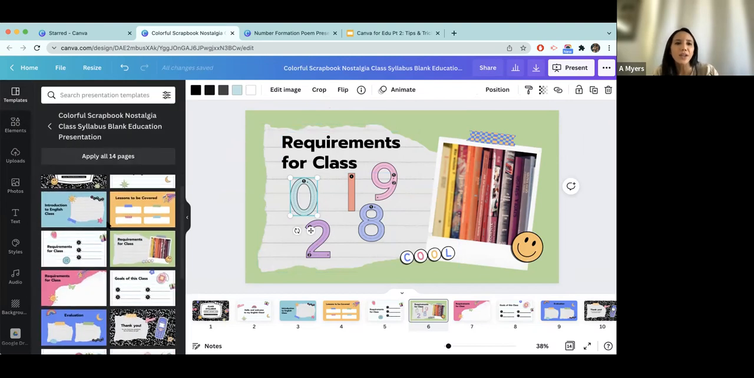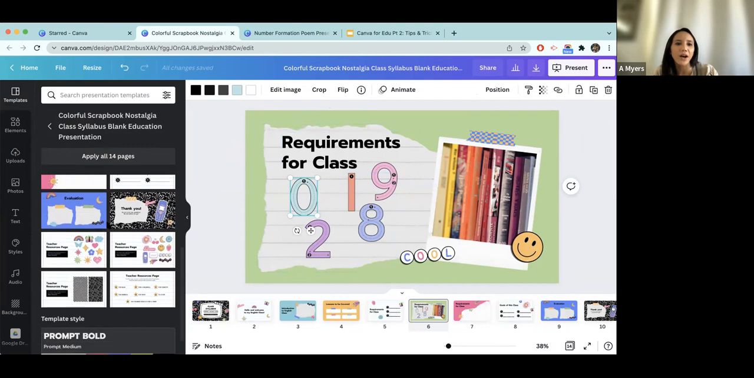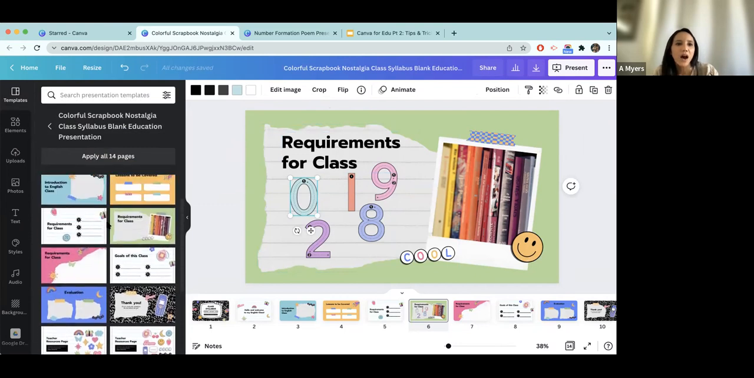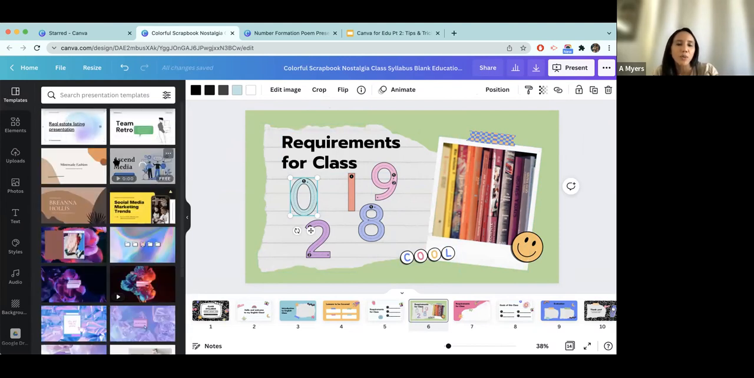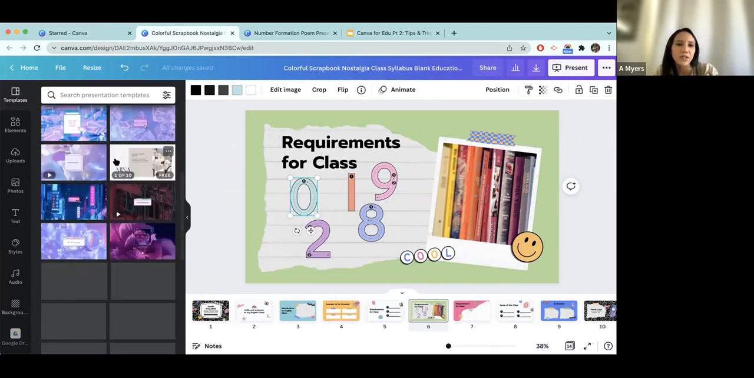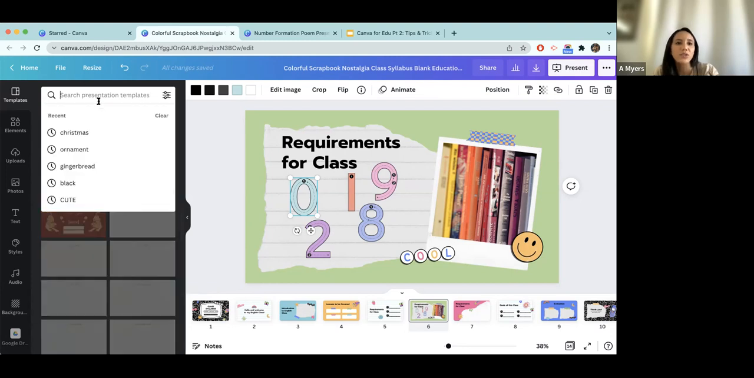And then, on the left-hand side, this toolbar or menu right here, is where you can thumb around and look at other templates. Right here, it's showing me colorful, scrapbook, nostalgia. Oh, it's going off of this template I chose and showing me similar ones. Otherwise, I can go back and choose different templates. There are a lot. And this is what I was mentioning with filtering your search when you want to search different templates, different elements, different photos.